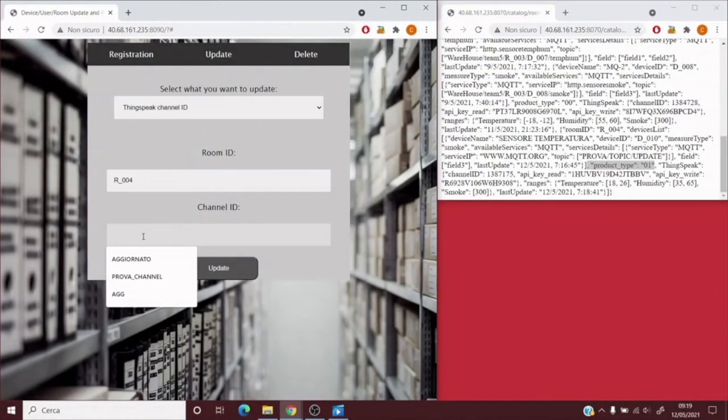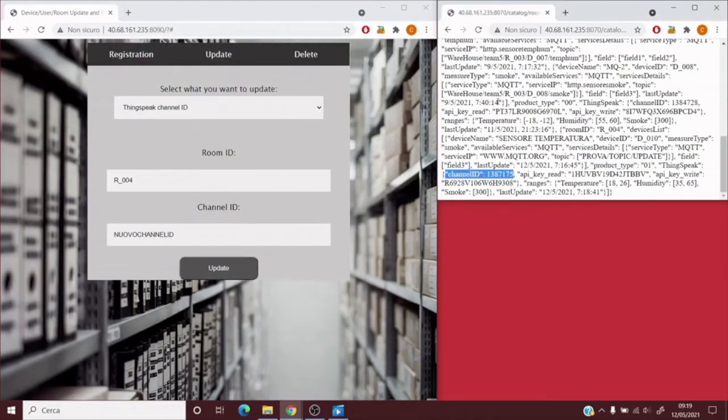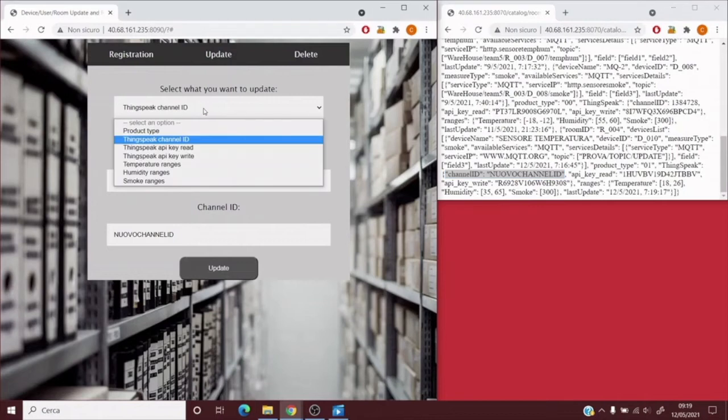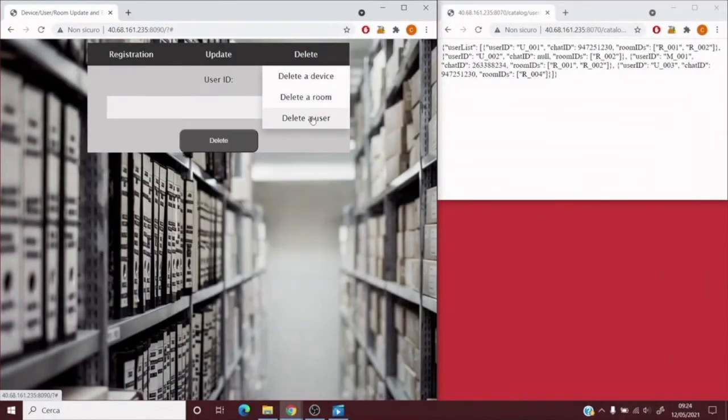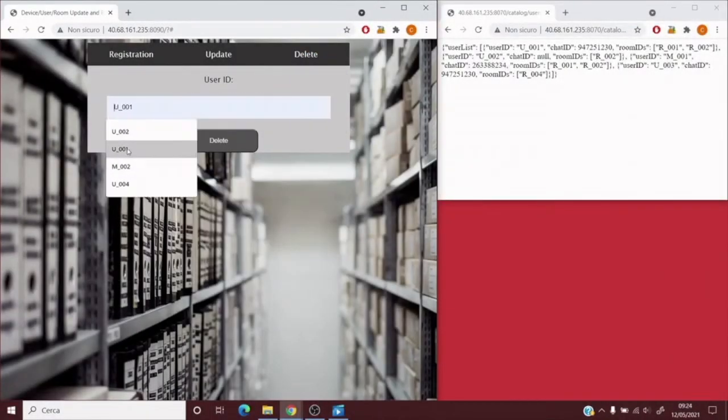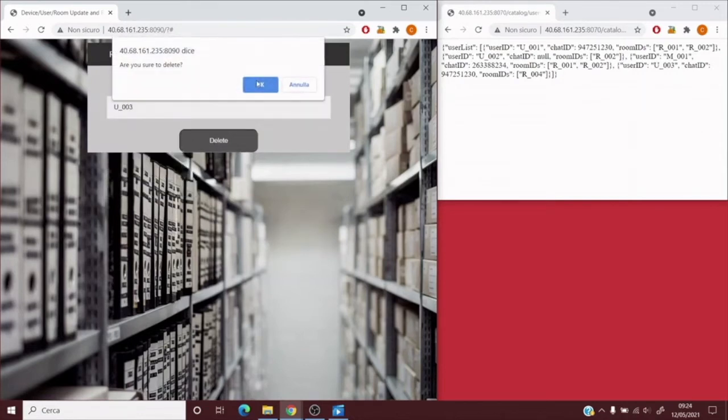Updating functions are simple. Each field compiled during the registration phase can be modified later. Let's see how. Then, deleting functions are very easy and fast. When you want to delete a user, a device or a room, a confirmation pop-up always appears.